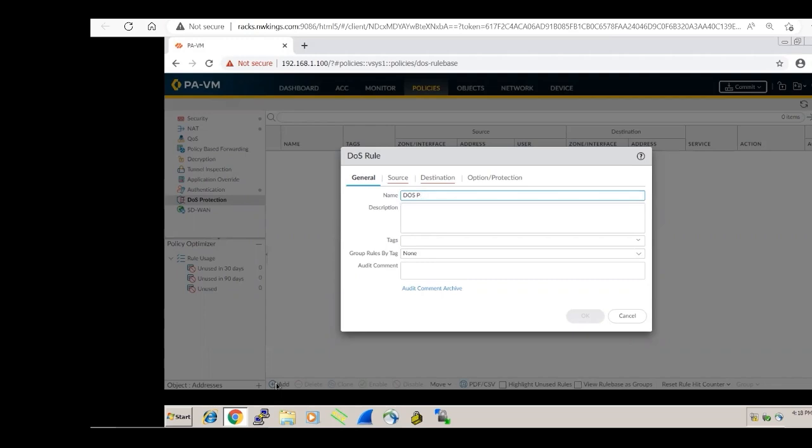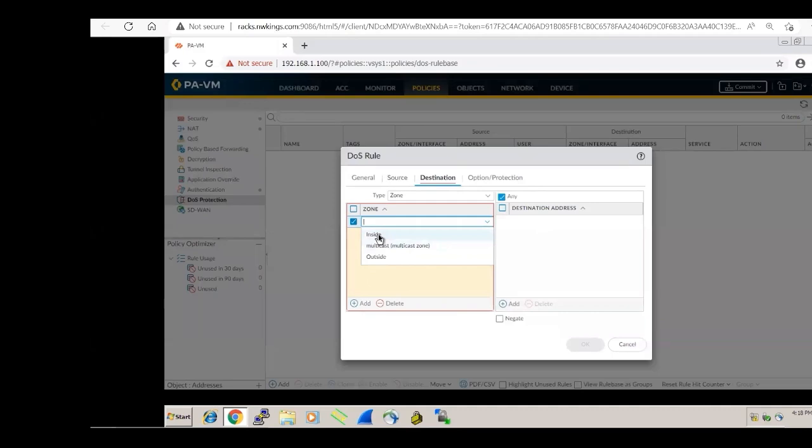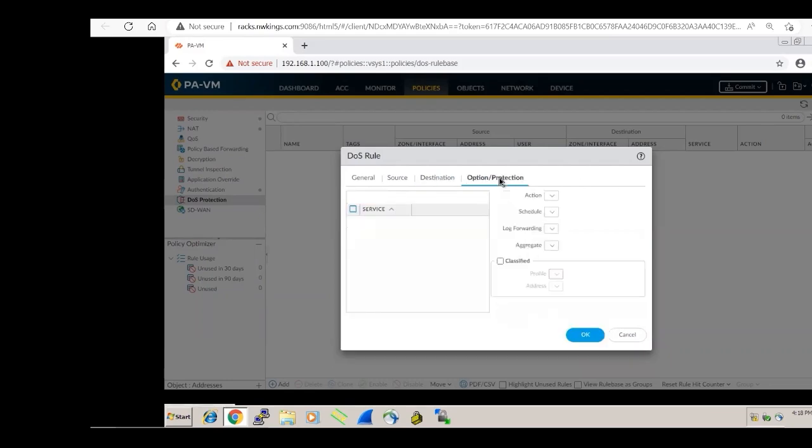We have the name, description, tags, group rules by tag, all of these. For the zone, from which zone to which zone? Mostly attacks come from the outside. If you want to mention specific IP addresses, you can. Otherwise just keep it any. For the destination, inside. If you want to protect a specific subnet or network, you can mention it. If you don't know, just make it any. The services should be any.